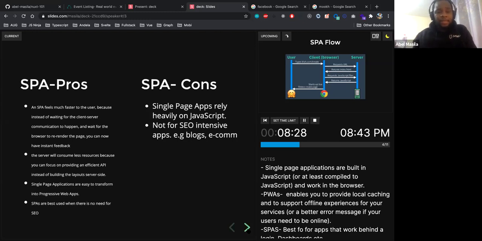and then it is so easy to transform single page applications into PWAs. What are PWAs? PWAs are progressive web apps. There's a lot of information about what progressive web apps are and how to get started on that. That's a different discussion far from this.